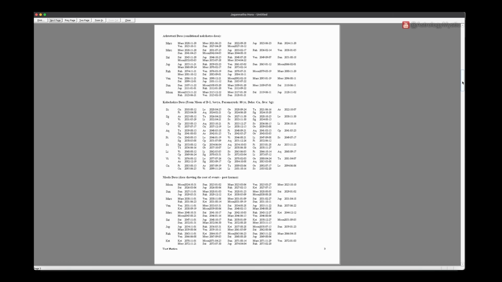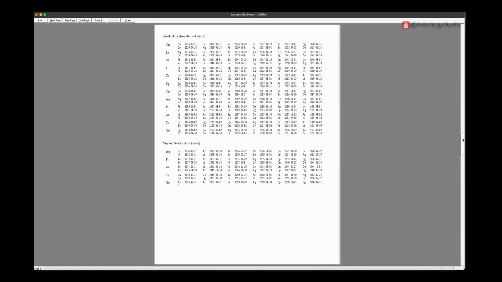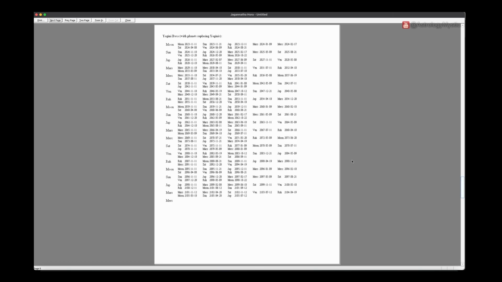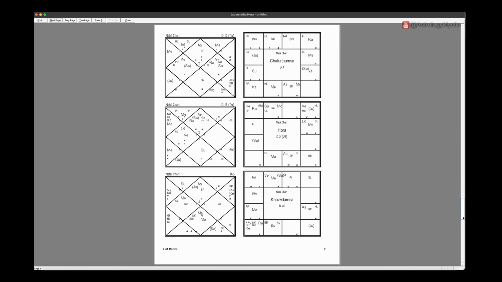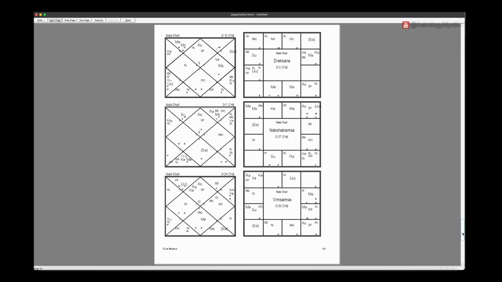Let me scroll down, so you'll see the Sula dasas. All these are dasa related information. And at the bottom you will see different divisional charts, the Varga charts. Here is the D4 chart, there is the D2 chart and the D40 chart. When you scroll further down, you see others like D3, D27, D20, and finally the D30 and D60 chart. And the test native is the person's name that we entered.